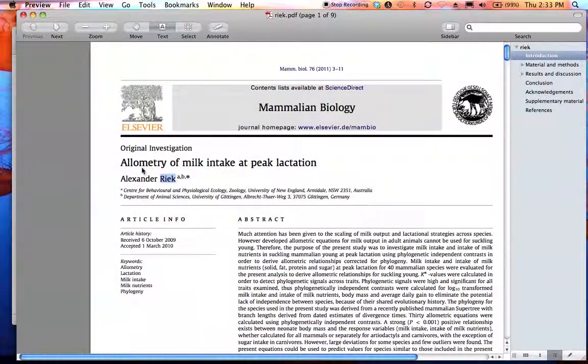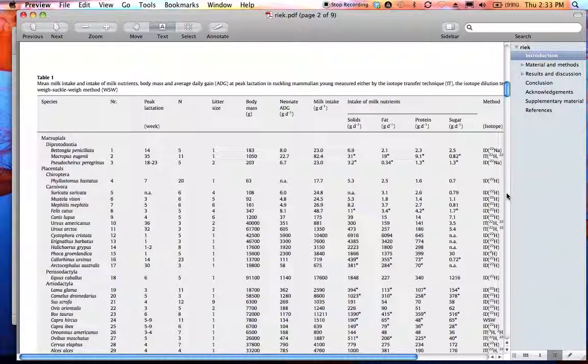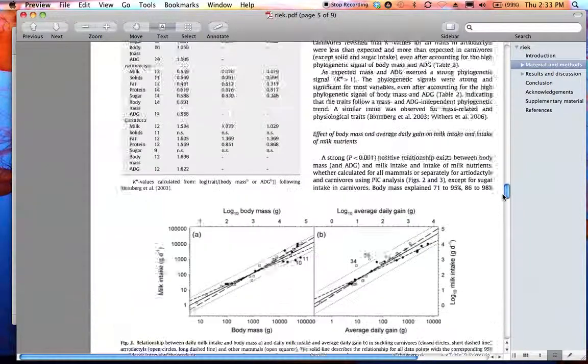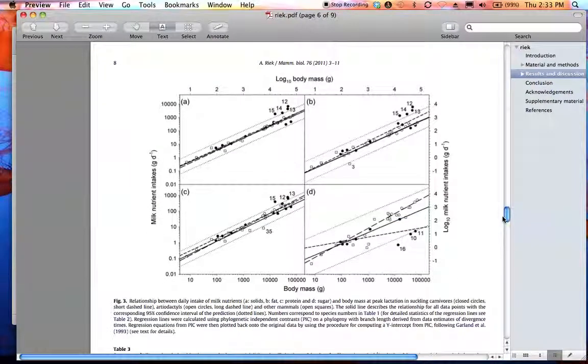This is "Allometry of Milk Intake at Peak Lactation" by Reich, published in 2011. What's important to notice is that there's a big data table here with 40 species, and there's a phylogeny down here with 40 species, and there are some results that depend on combining the phylogeny and using that to analyze the data.